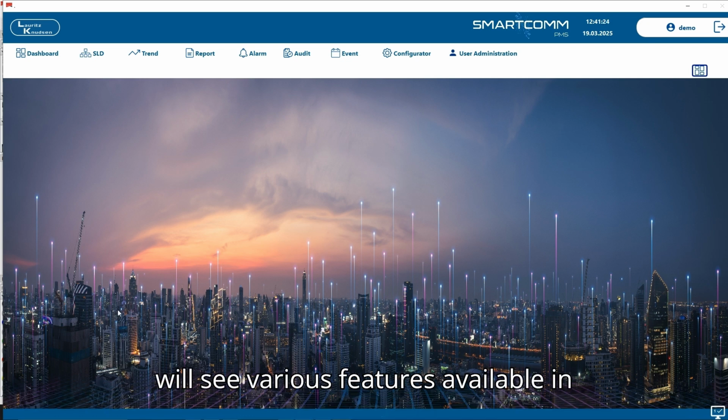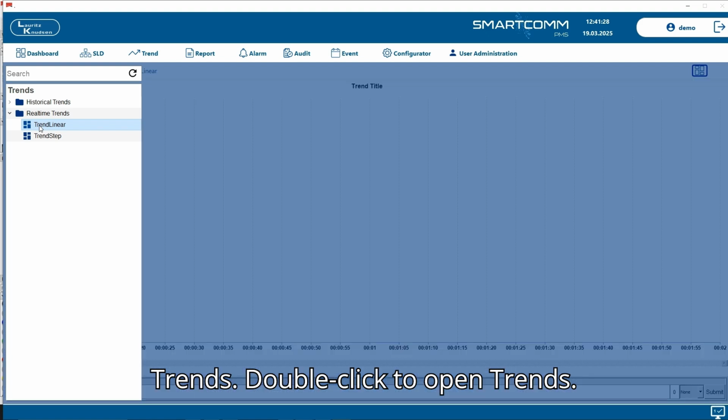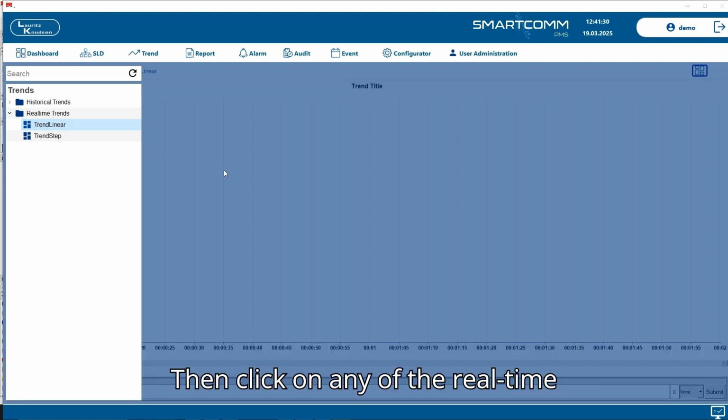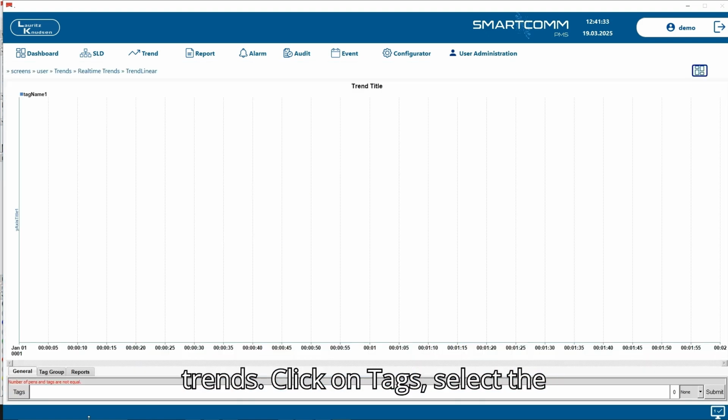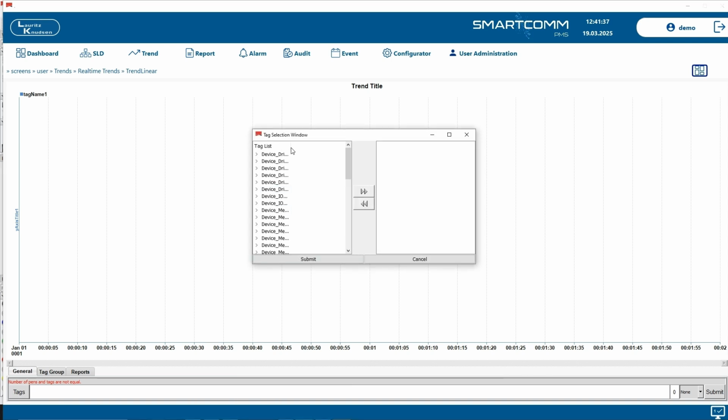Now, we will see various features available in trends. Double-click to open trends. Then click on any of the real-time trends. Click on Tags, select the desired tag from tag list. Click on Append and Submit.